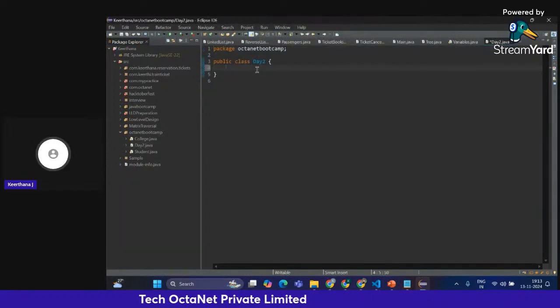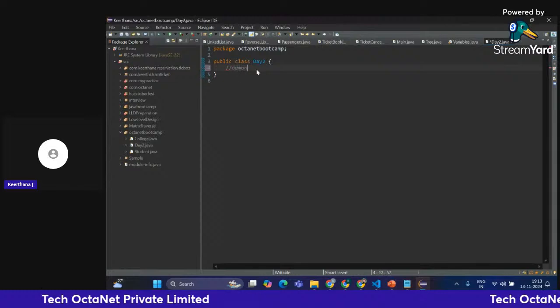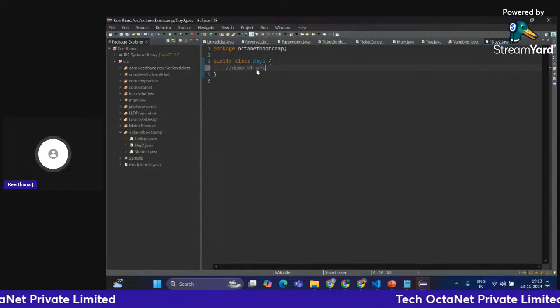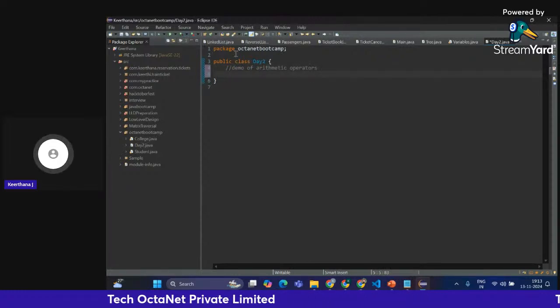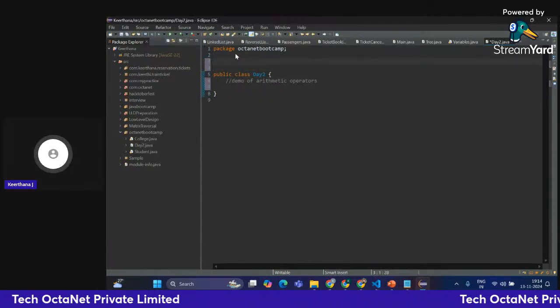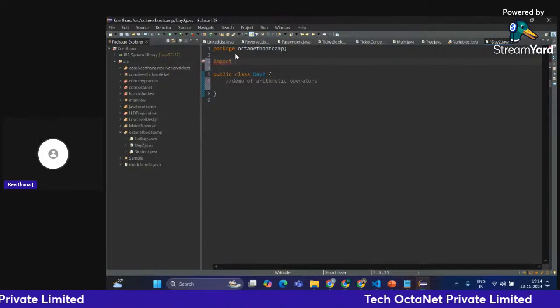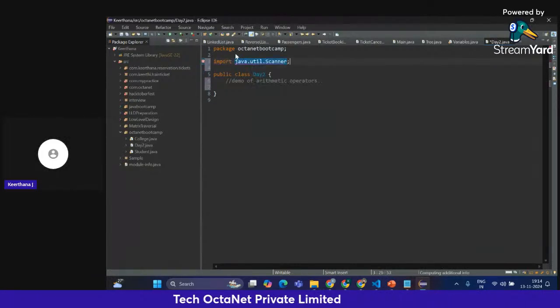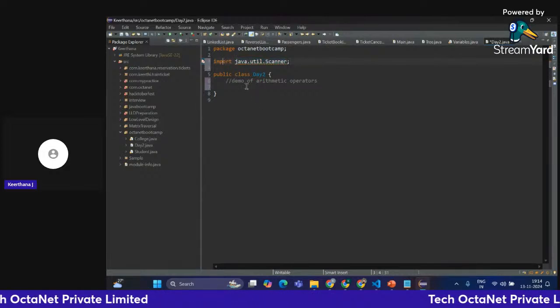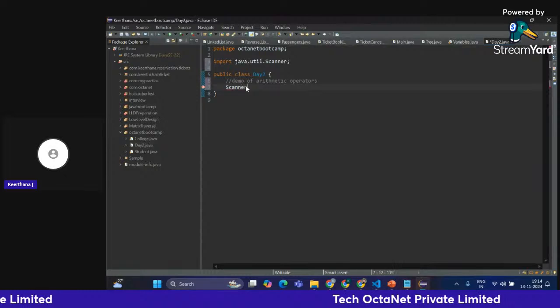Okay, so, demonstration of arithmetic operators. Let me use the Scanner class in order to get the input from the user. Input java.util.Scanner. And now I'll be creating a Scanner object.